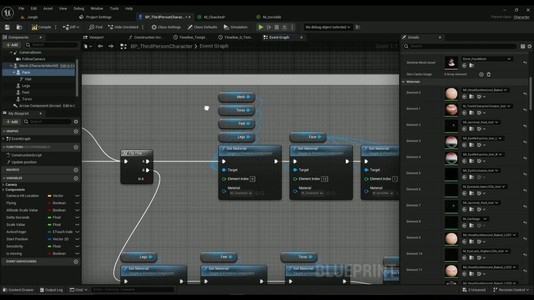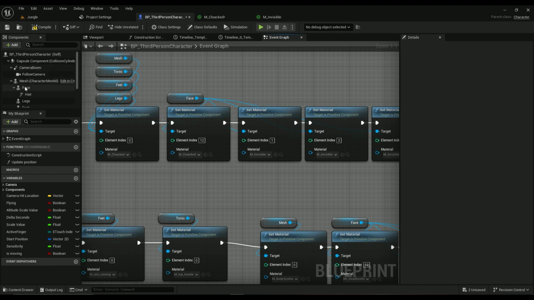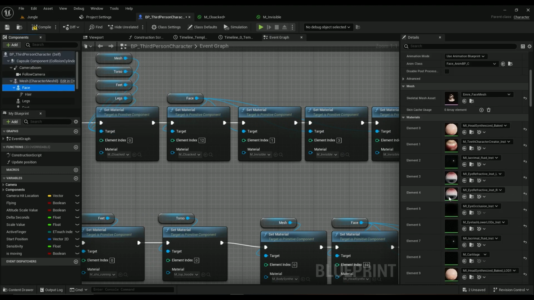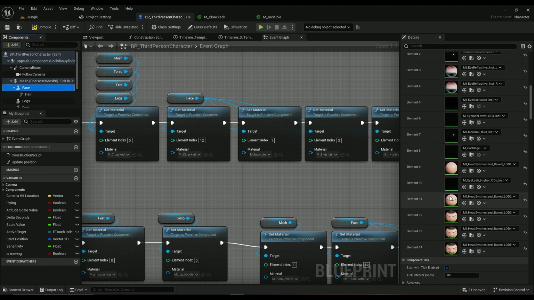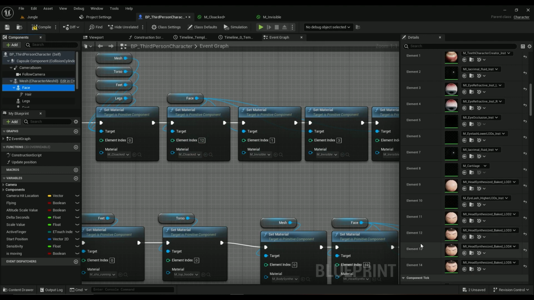So for the mesh, torso, feet, legs that are sharing the same element, I'm using this set material node with the element index of zero. Material is cloaked, which we've just created. But for the face, we have lots of elements, so we have to see which one we have to change.